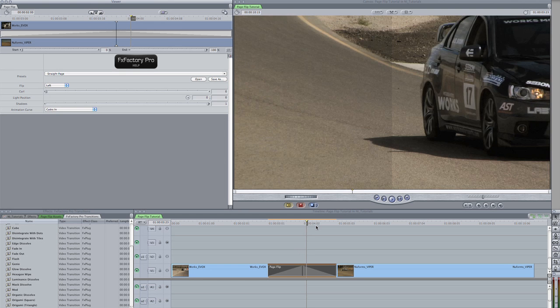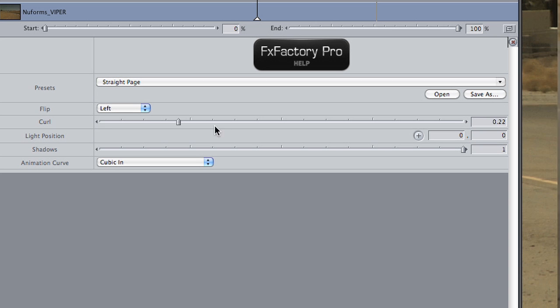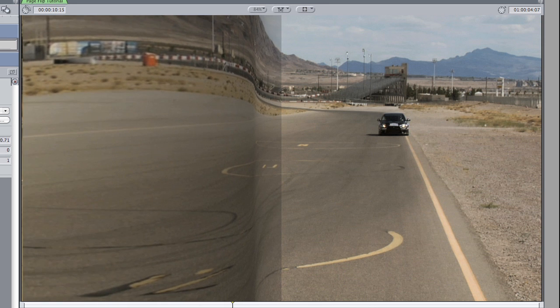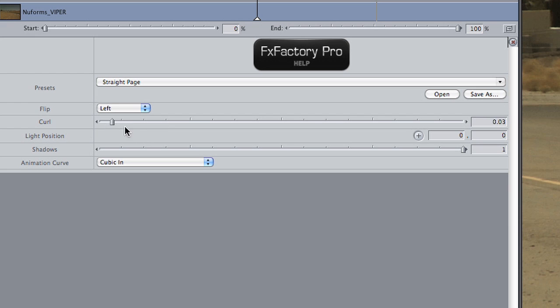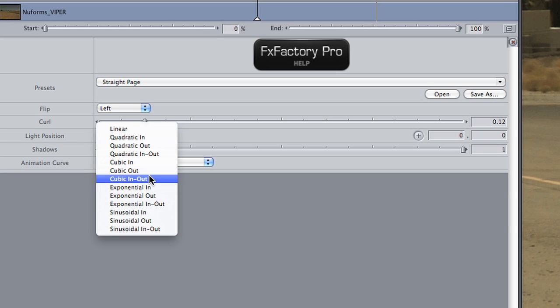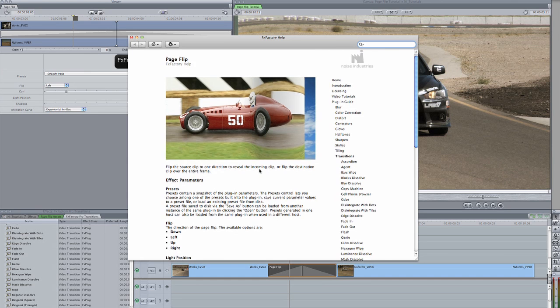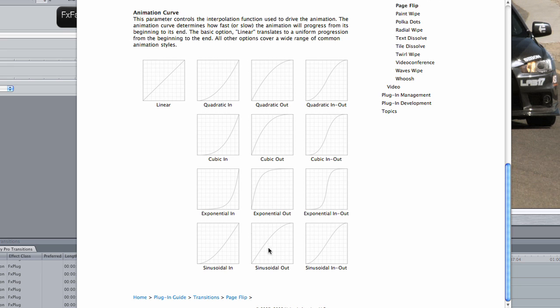If I go to the middle of the transition, I can show you what the other parameters do. The curl slider adds a curl to the turning page. Our preset is called Straight Page, but I'll add a tiny bit of curl. Next, we have control over the lighting effect, the light position, and shadow amount. I'll leave these set to the defaults. I'll change my animation curve to exponential in-out. At any time, you can see diagrams of these curves by clicking on the FxFactory Pro Help icon and looking in the manual.